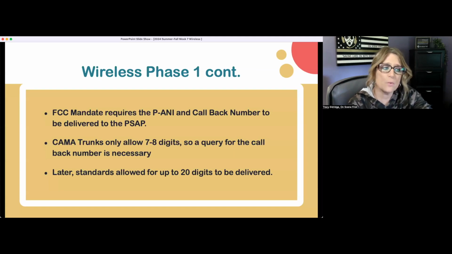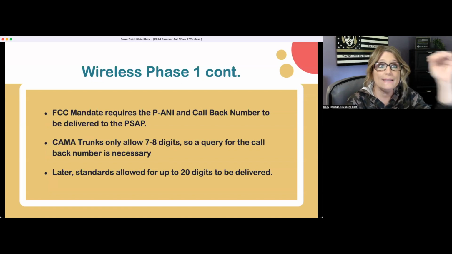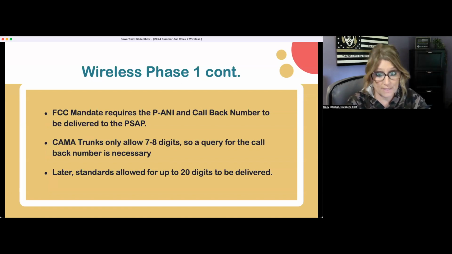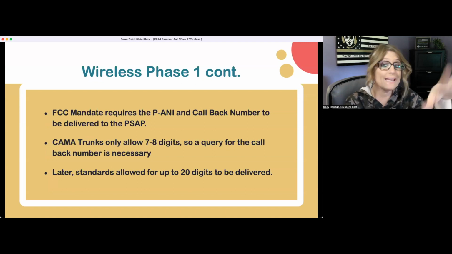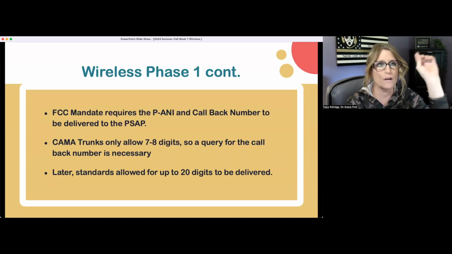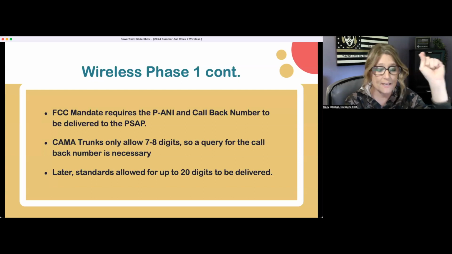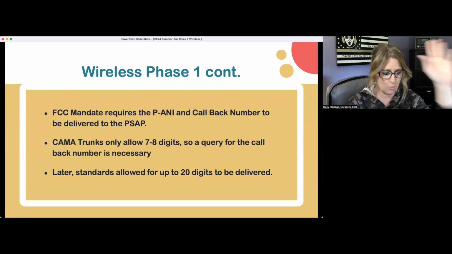So a little bit more about phase one specifically. The FCC mandate required at the time PANI, that pseudo ANI phone number. I call it kind of a fake phone number, and I'm going to touch on that in just a little bit. And the callback number needed to be delivered to the PSAP. We're going to get into these 7 to 8 digit capabilities and 20-digit capabilities. I'm going to break that down more because I know there's a question on the exam that is specific to the number of digits and to what call path method it is taking. And I'm going to give you a Tracyism to remember that.